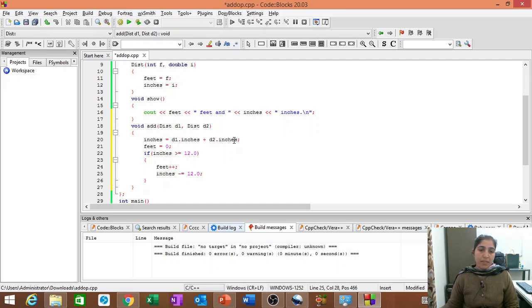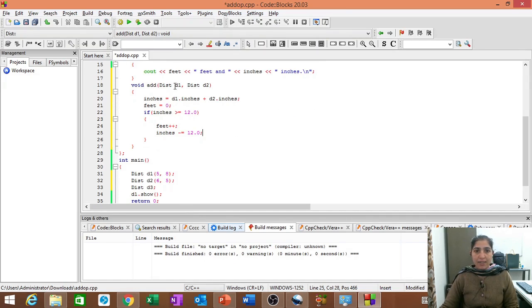Suppose in this particular case, if we add the inches, d1 dot inches plus d2 dot inches, it is 8 plus 5, 13. It is 13 inches. But inches are in the range from 0 to 11. Okay, so if it is 12 inches, it means it is 1 feet. So therefore we increment feet by 1, and we decrement inches. Inches equal to inches minus 12. That is 13 minus 12. It is 1 inch. Okay, 1 feet and 1 inches. 13 inches is equal to 1 feet and 1 inches.